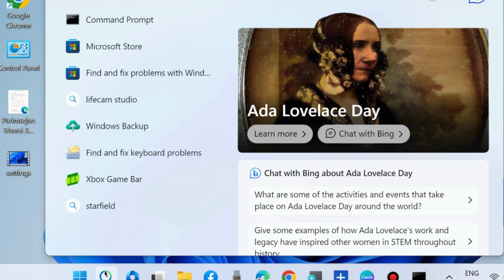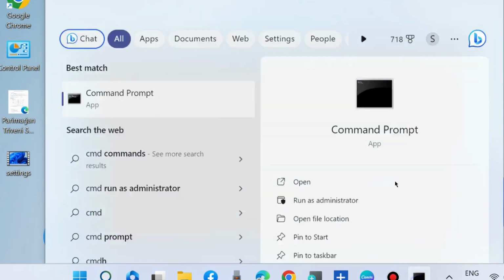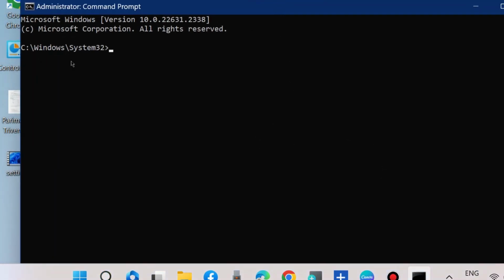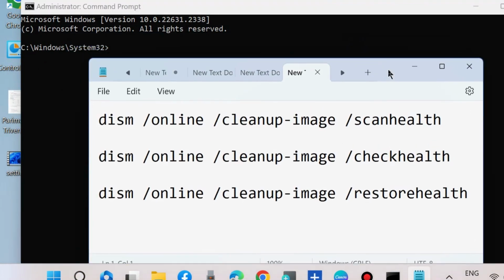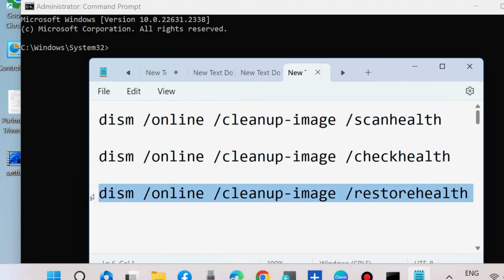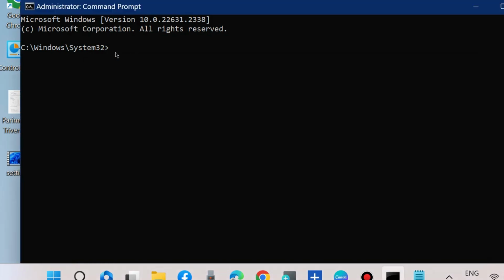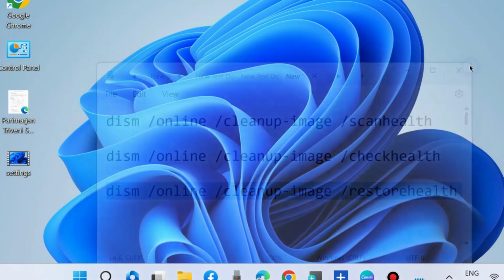The next one is scanning your system. Go to Windows search, type CMD and open Command Prompt in administrator mode, and in Command Prompt run the DISM tool to check your system: scan health, check health and restore health. Execute these three commands one by one, followed by the Enter key each time, and let Windows complete the process. After that, execute SFC /scannow to scan for any corrupted files in your system and repair them accordingly.